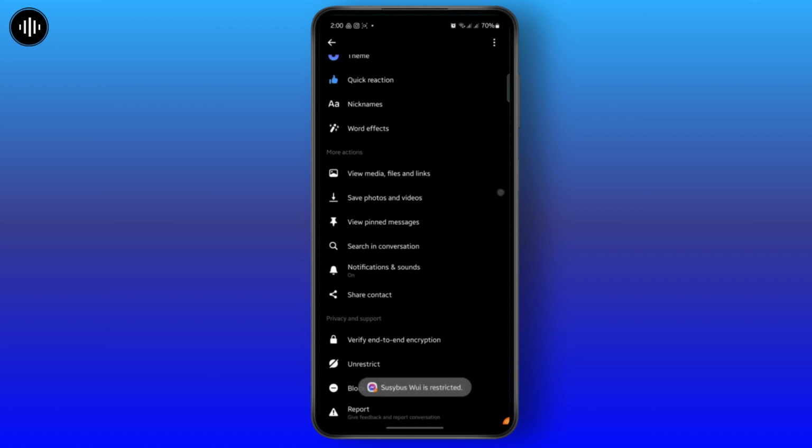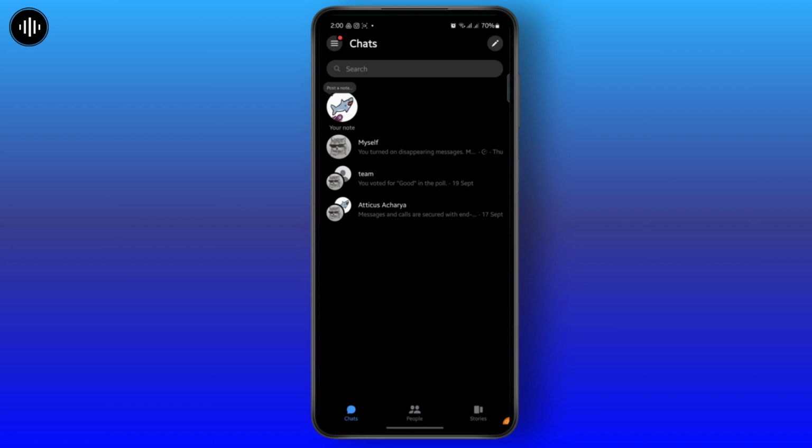So once you do that, this account will be restricted and it won't be visible anymore on your inbox. Your interaction will be limited with that person since they are not available on this inbox, or even if they message you, it won't appear on your inbox. And that's how you restrict someone on Messenger.